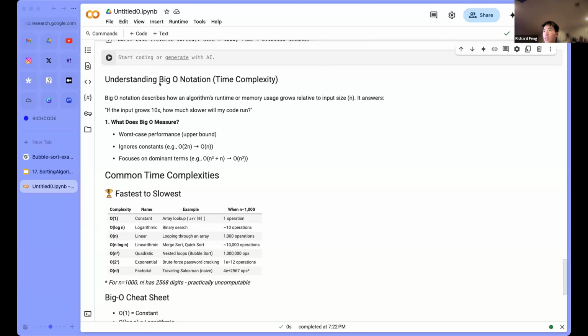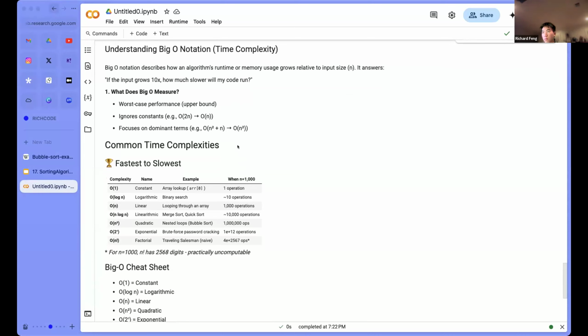Another thing is that it ignores constants. So when we say an algorithm is big O of 2n, that's the same thing as big O of n. And it only focuses on the dominant terms. So when we have big O of n squared plus n, that simplifies down to O of n squared. Some common time complexities you will see are O(1), O(log n), O(n), O(n log n), O(n squared), O(2 to the n), and O(n factorial).